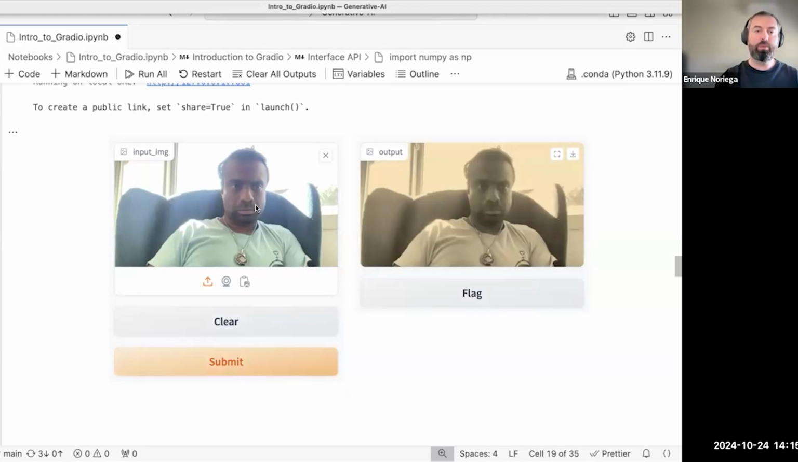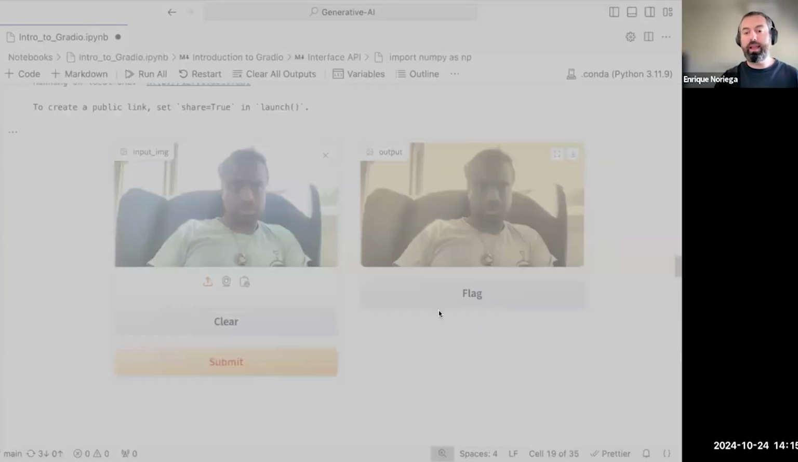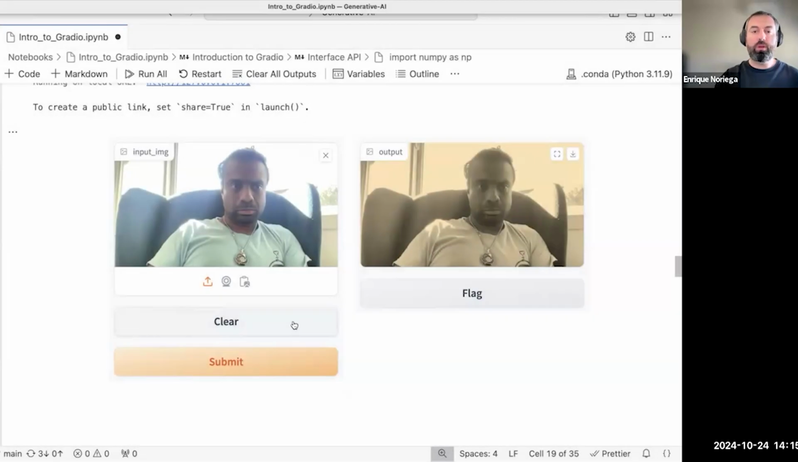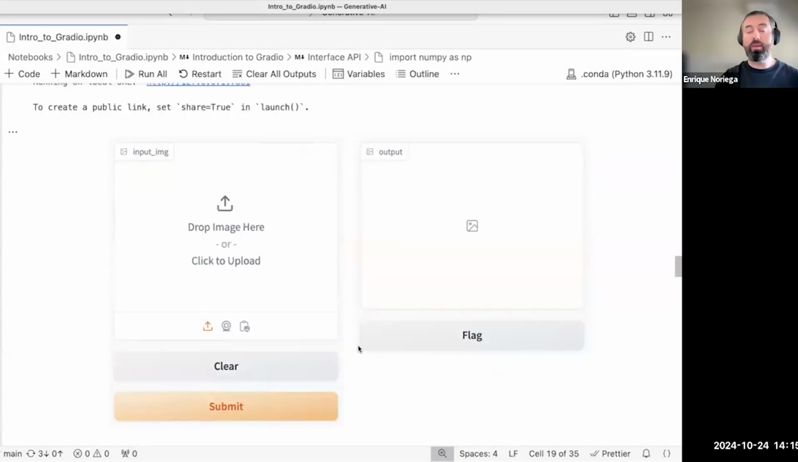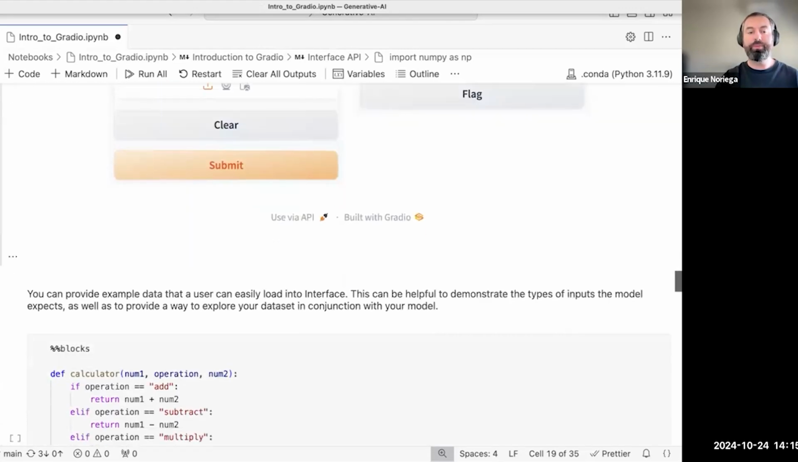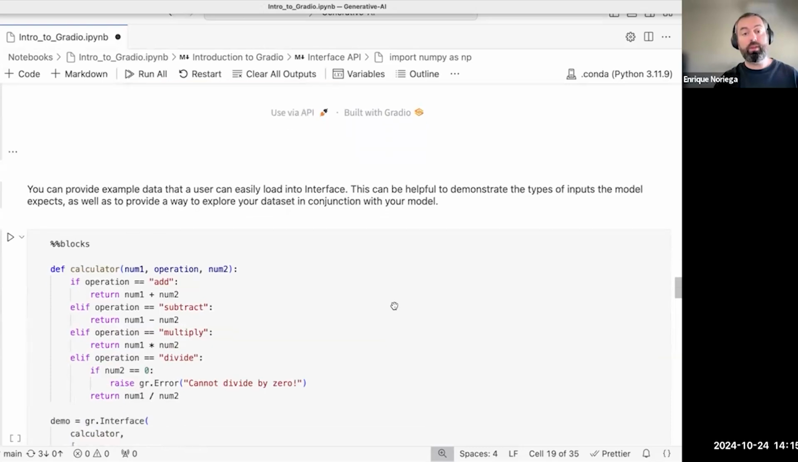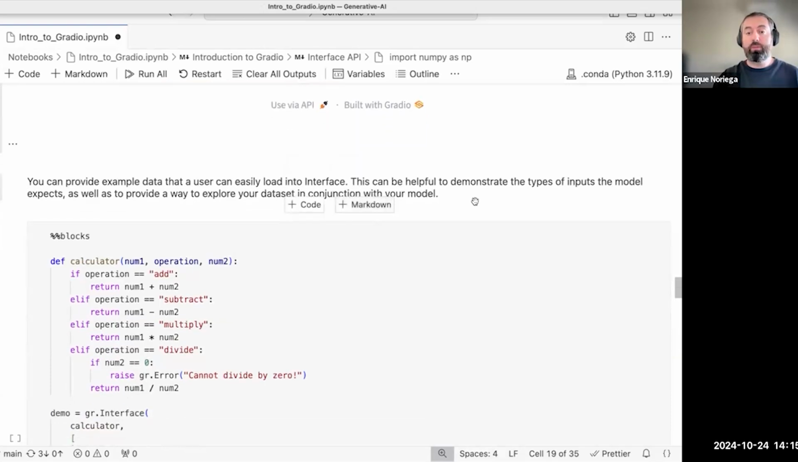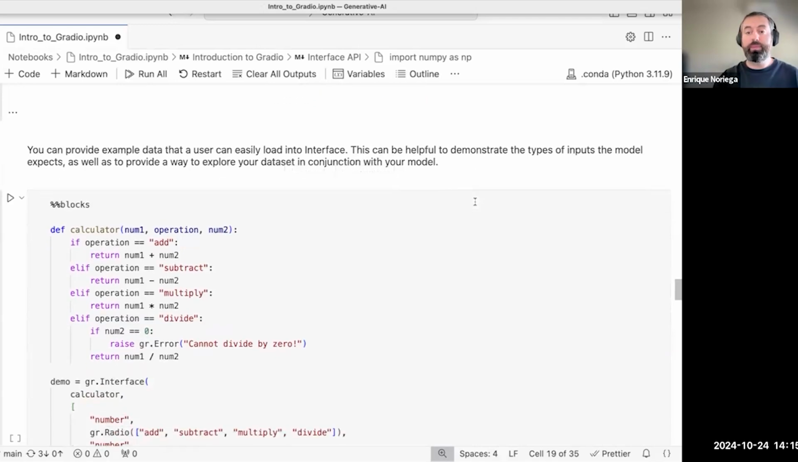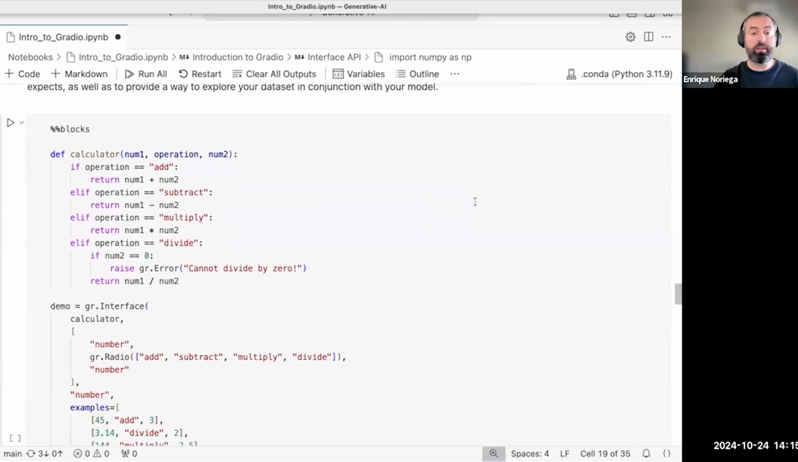it goes to sepia. So this was a JPEG file, but now we get it again as a bitmap. We didn't have to do anything. We can download it again and so forth. So this is one of the nice things about Gradio. You can do the same thing with audio, with video. It'll take care of all the data handling for you. You can also provide extra data to the user interface, and this could be helpful to demonstrate how different types of inputs the model expects.